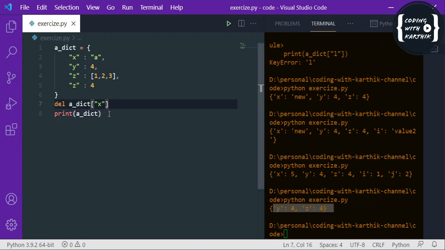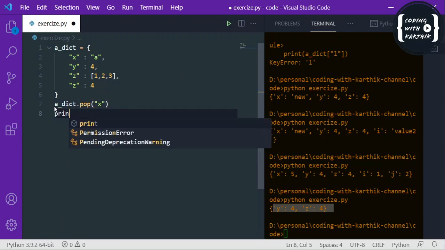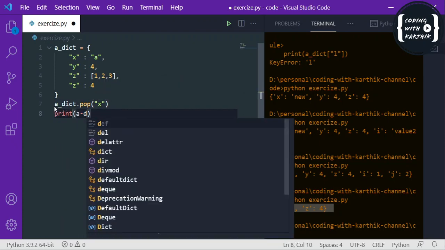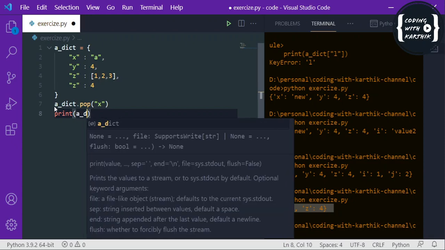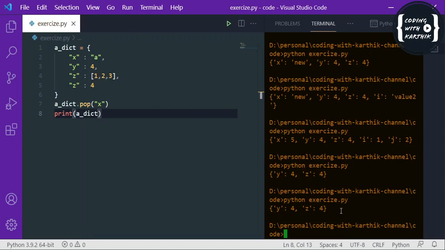And there's one more method, the pop method. Here we have to pass that key. Suppose I provide this key and print it out, you can see it is removed. So either we can use the del keyword to remove the item from the dictionary, or you can use this pop method.